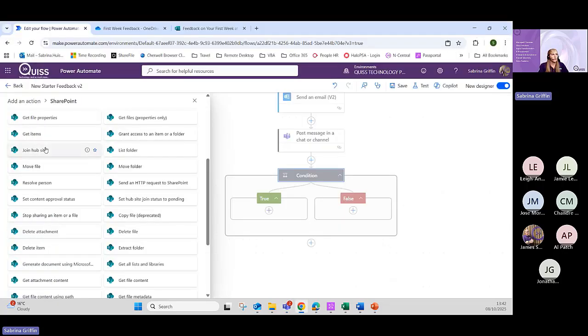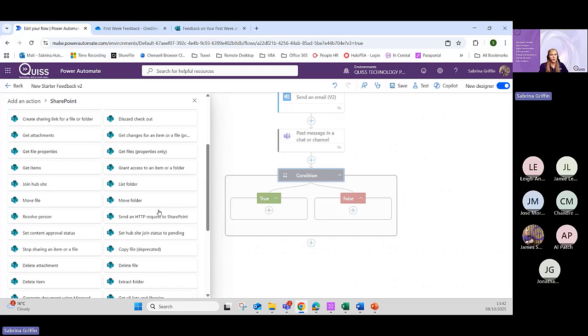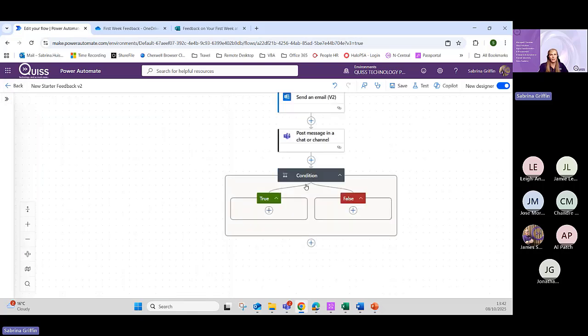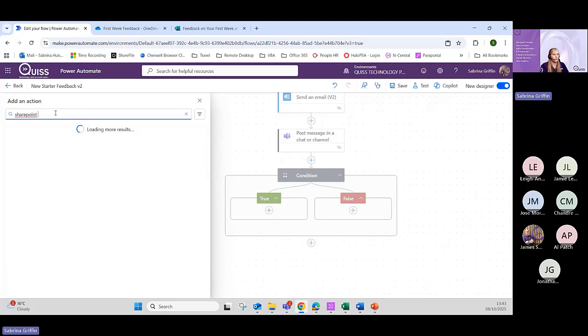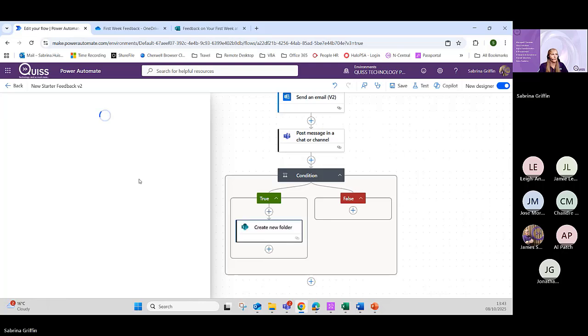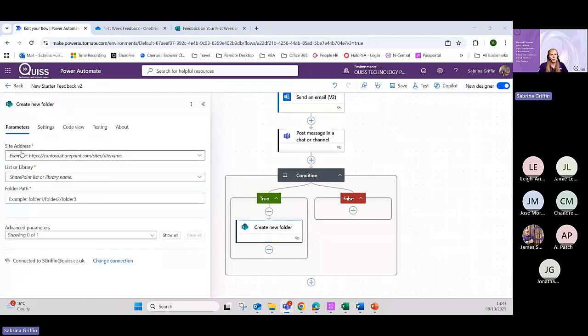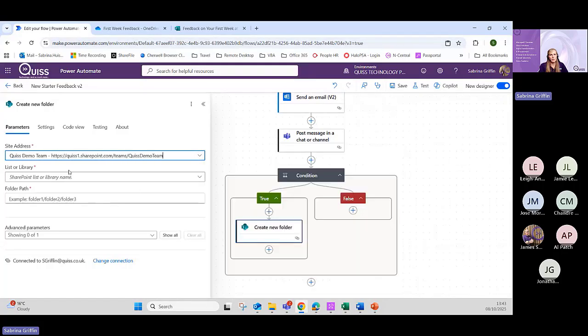So what I'll do under SharePoint is we will use create a new folder, which I cannot see for the life of me, so I'm going to type it in, SharePoint folder, and create new folder. There it is. I'll create a new folder. And then under here, it's asking for the site address. So I'm going to select my Quiss demo team, which is my team's group, list or library.